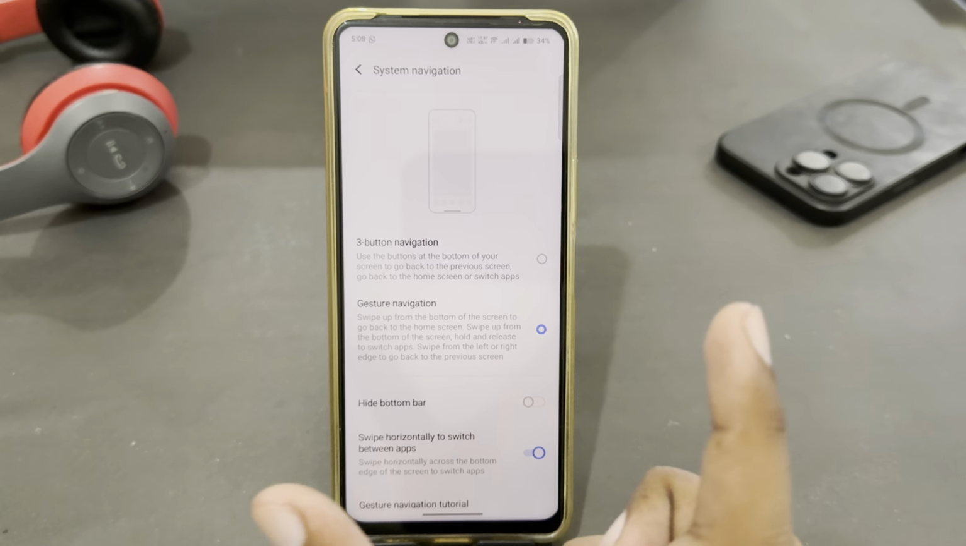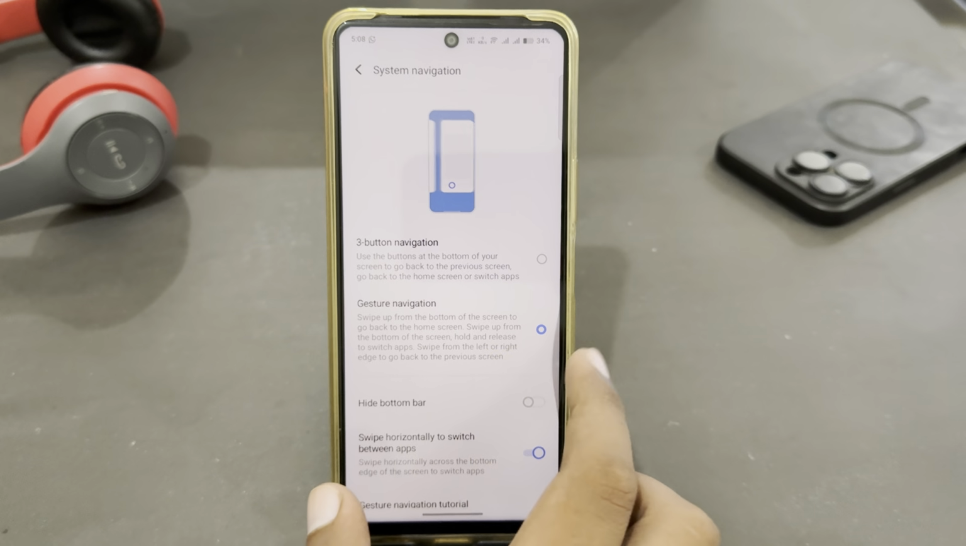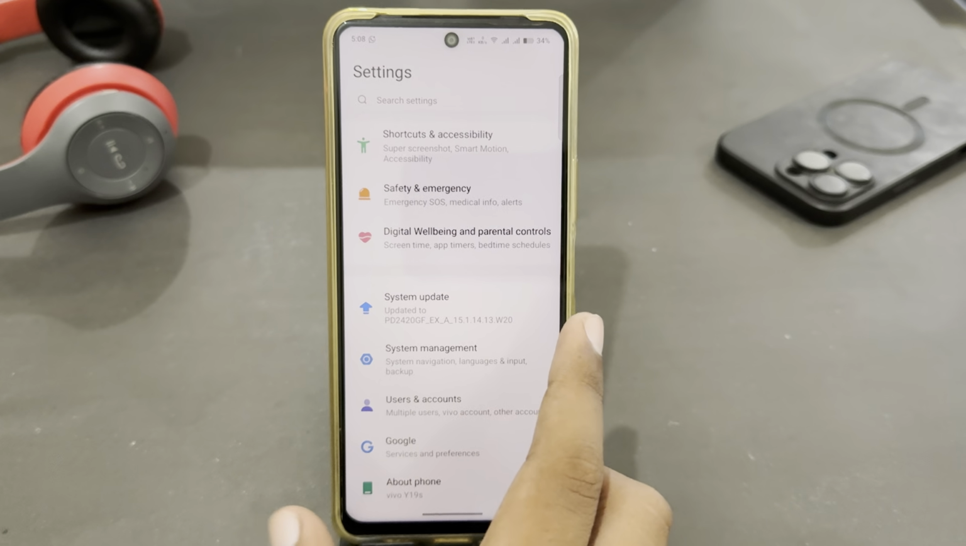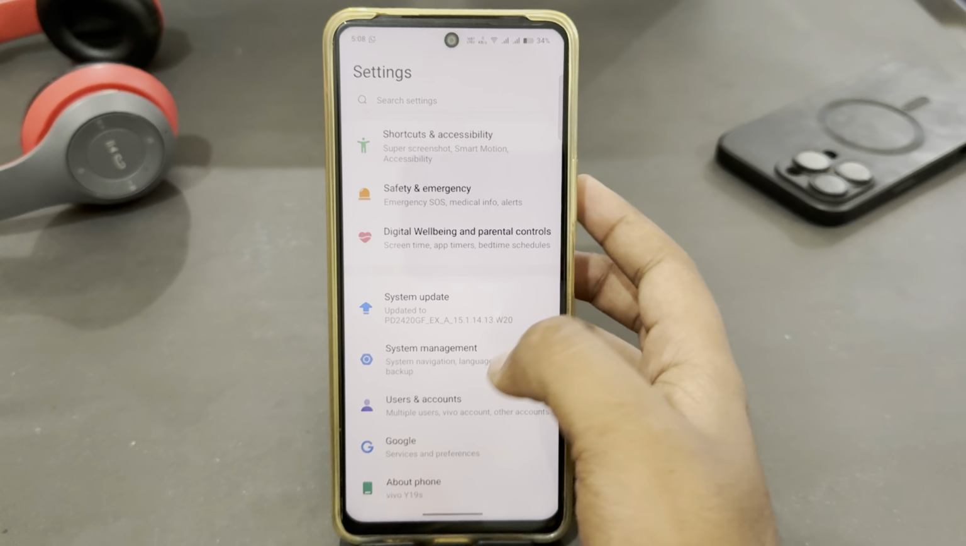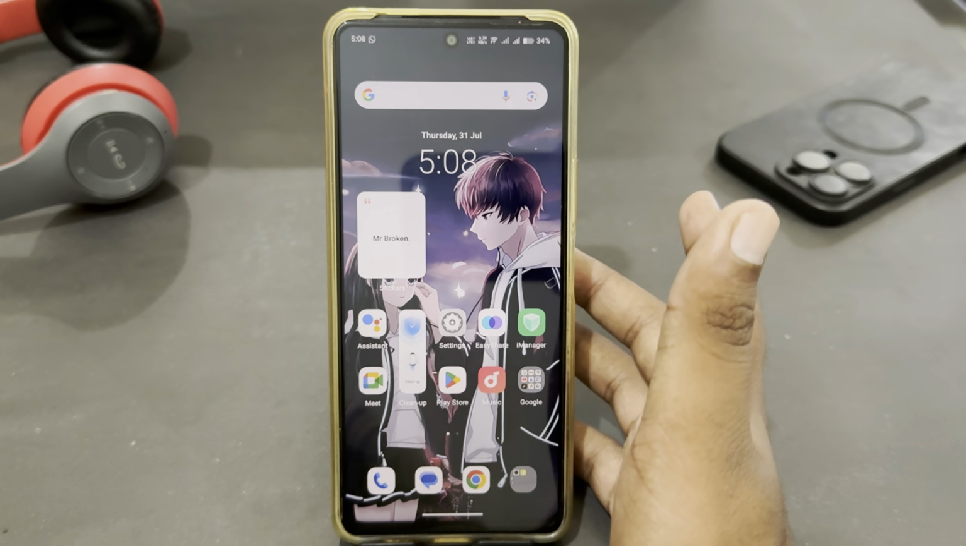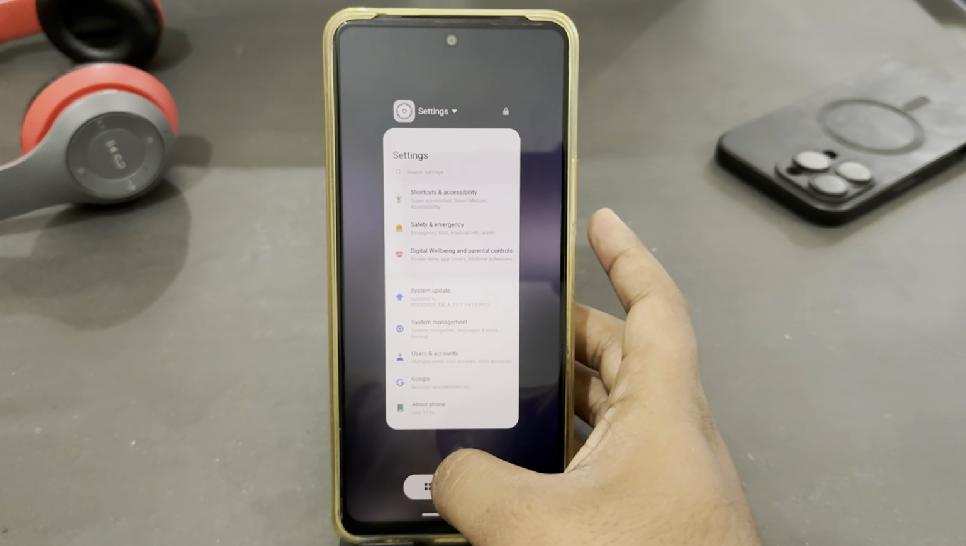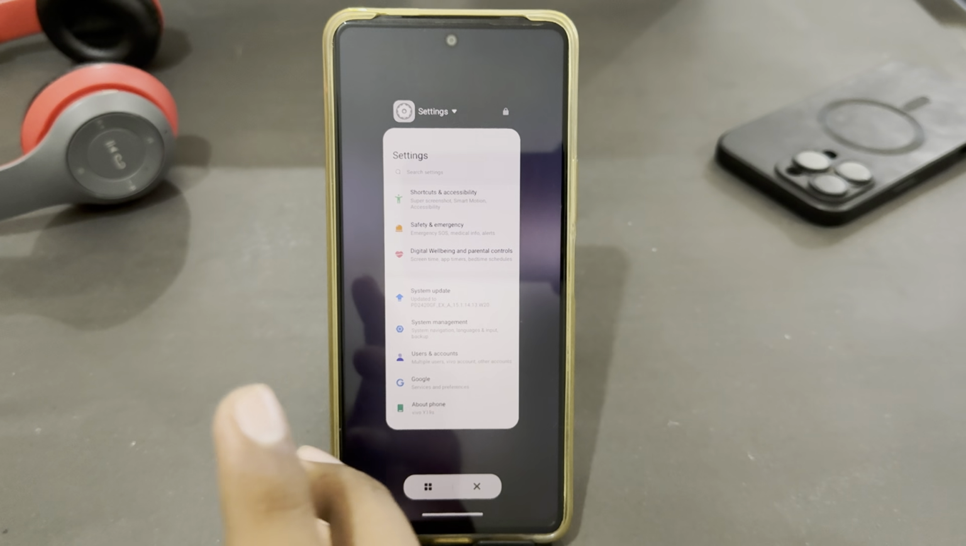Now let's see how we can use this. You just have to pull from the left or right edge to go back, just like this. And if you want to go to your home screen, just pull up to go to your home screen. How can we check our recent apps? Pull up and hold to see all the recent apps that you have.